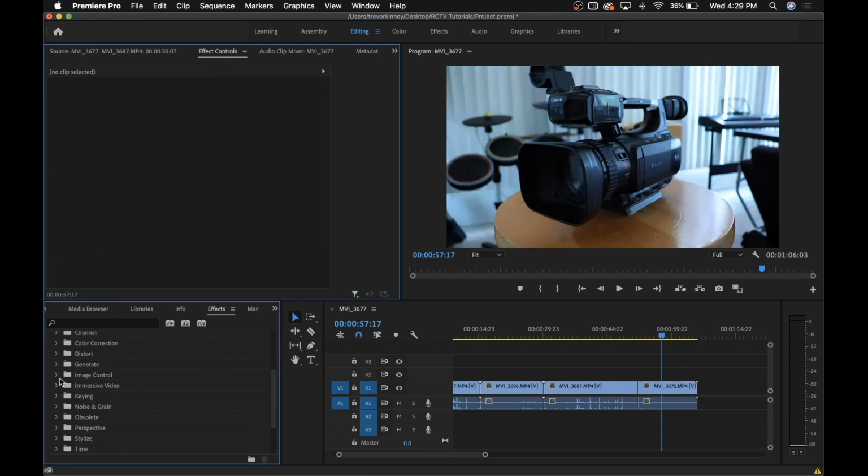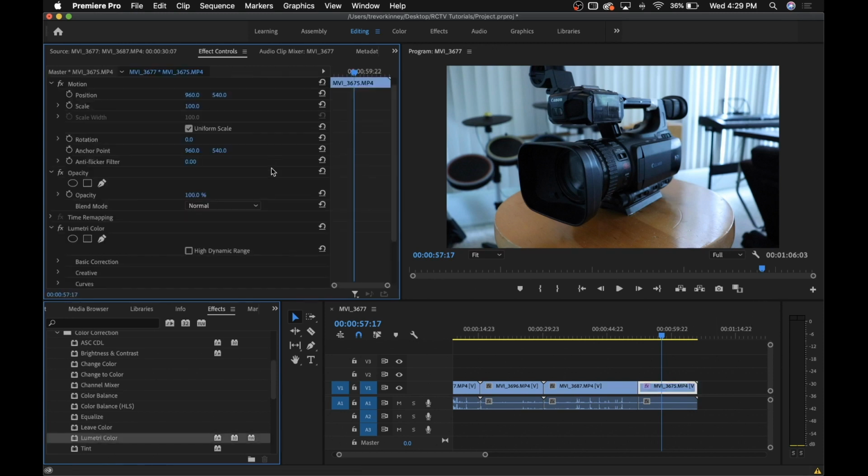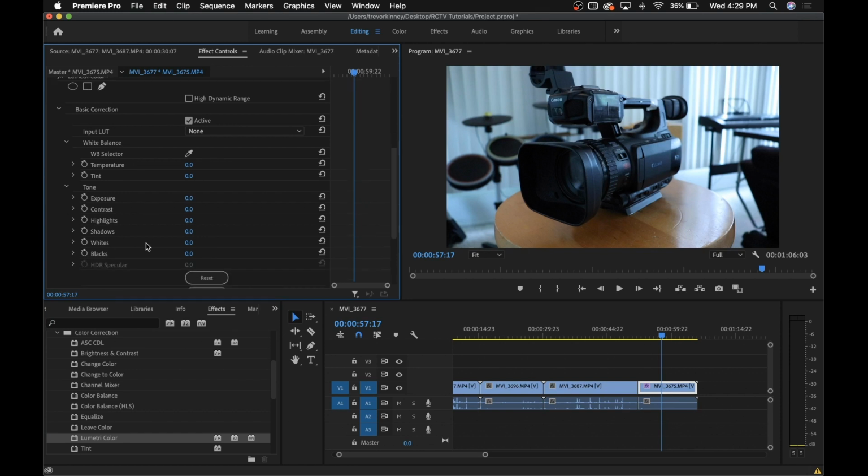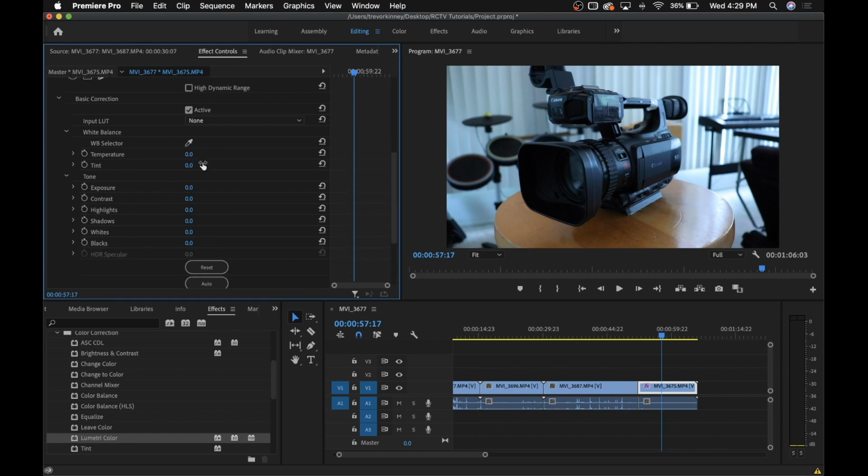Now there's one very important video effect I want to mention. It can be found in the color correction folder, and it's called Lumetri Color. So this effect is used for color correction, as you could probably guess. There's a lot to play with this effect, but you can just focus on basic correction. So here's what all of these individually do.